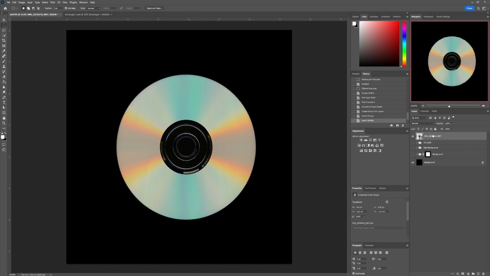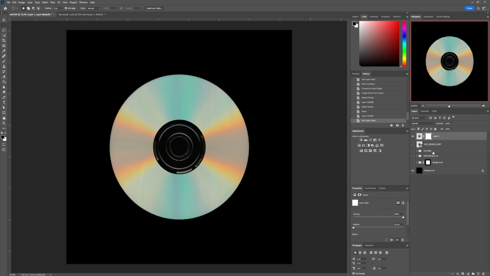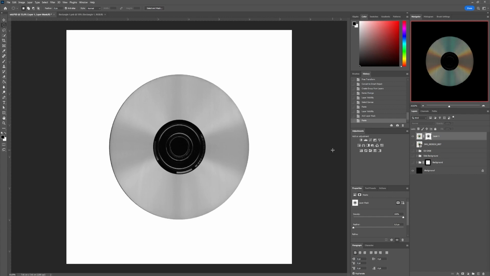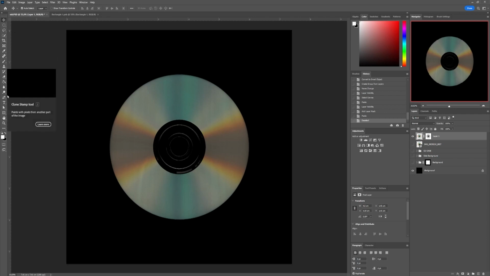Using Ctrl+A and Ctrl+C, I'll copy the entire area of my layer. I'll create a mask on my new layer. Then I'll Alt+click on my layer mask, then Ctrl+V to paste my previous selection, and double-click outside the layer. This allows me to quickly crop the transparent central part of my CD.